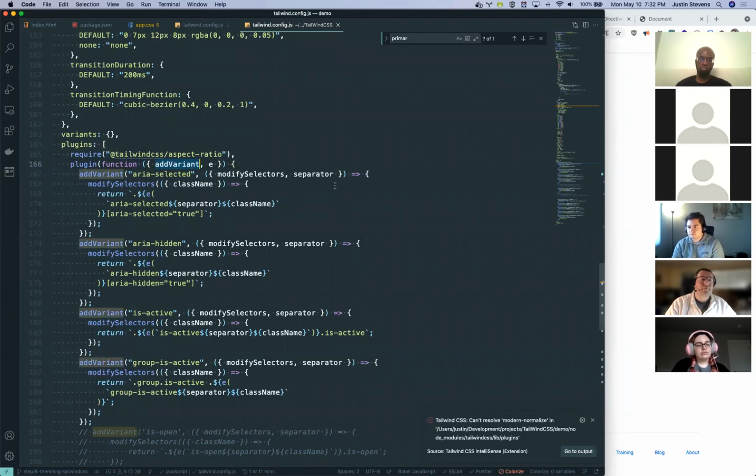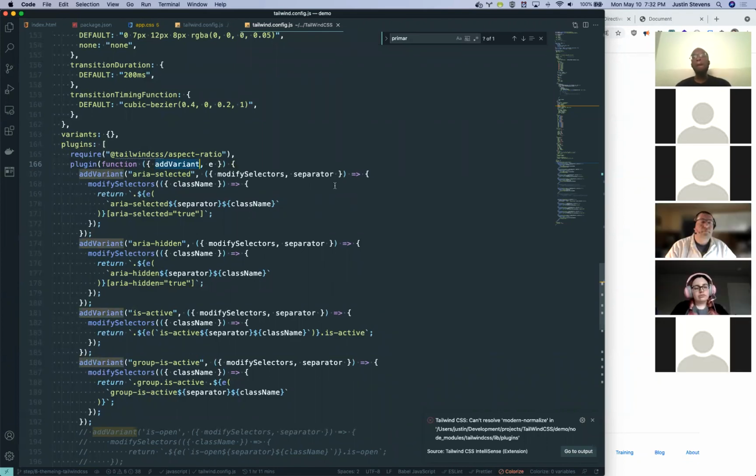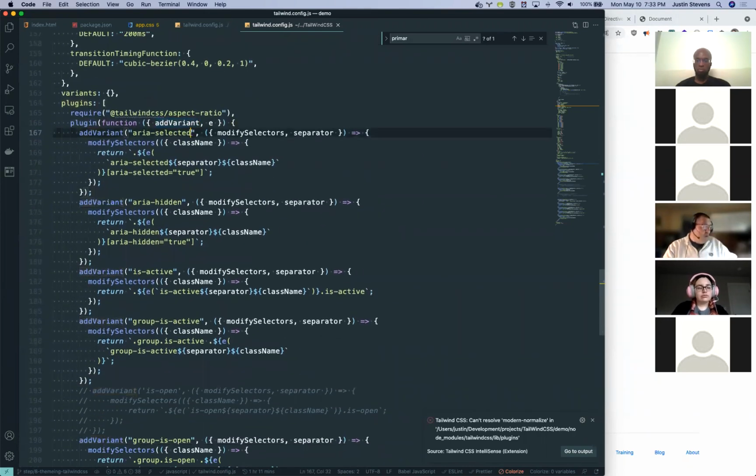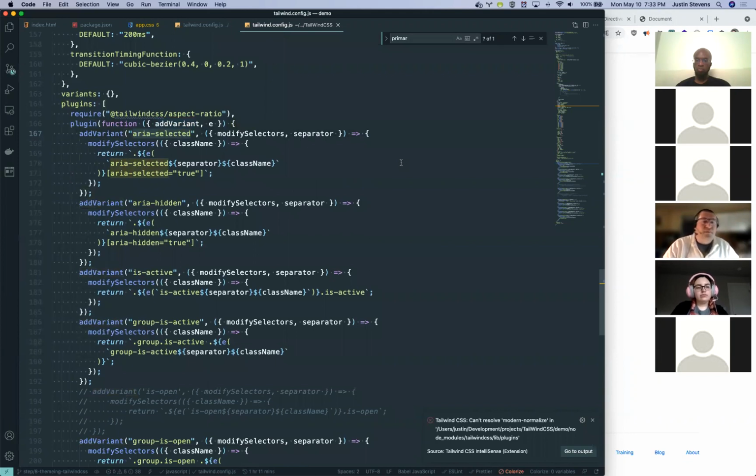So we talked about variants a little bit earlier, where a variant might be the hover state or a focus state or an active state. You can also add whatever variants you want. So here, this is aria selected. I might be working with a JavaScript file that will toggle, I don't know, an accordion menu, and I want to add aria tags so that my HTML markup is very semantic and accessible. And so this will build out all those extra classes for me.